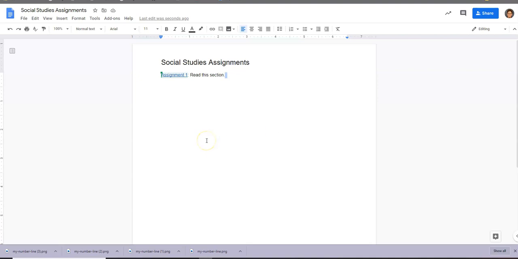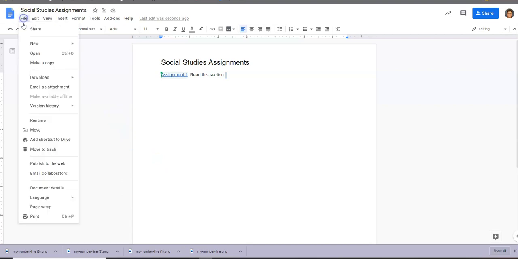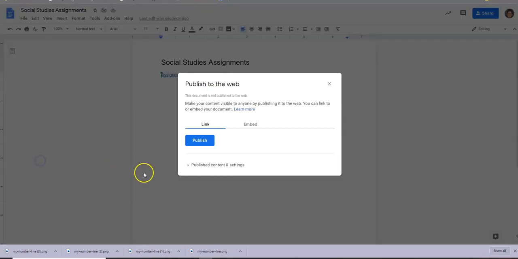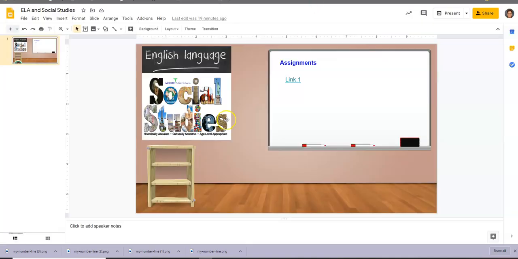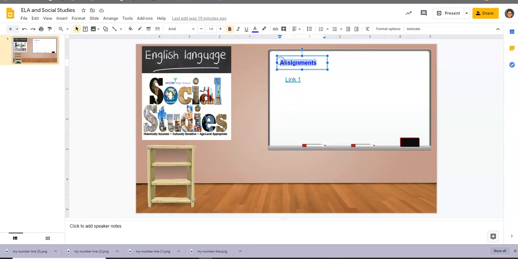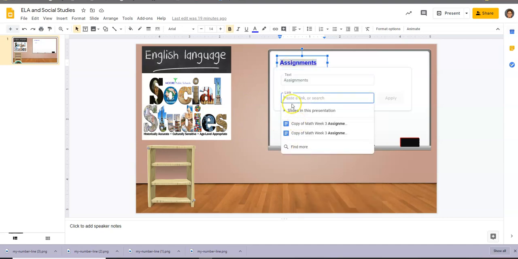Here comes kind of the fun part, or at least I think it's the fun part. I'm going to take this thing and I'm going to publish it to the web. That's our normal thing. The reason I publish it to the web is it gives me a link. Yay! Now I can copy that link. But now, why is this important? Because if I go back and look at my page, I might want to link to assignments. And so I'll insert that link here.